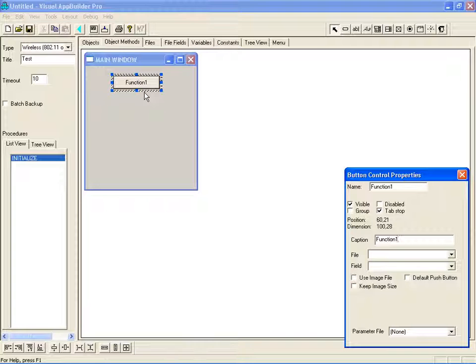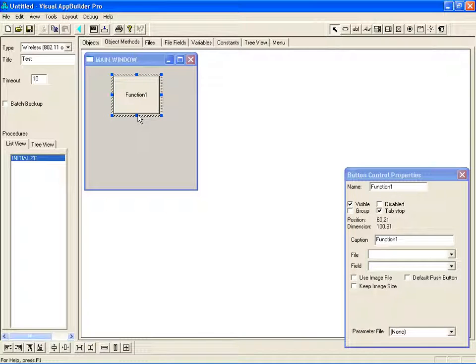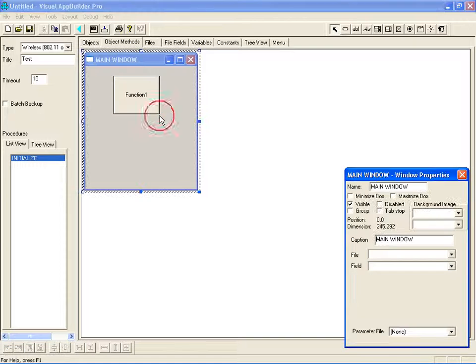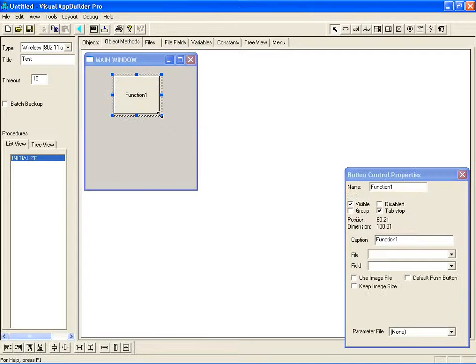Now the size of the button does not need to be the shape that we see here. We can basically make it any size that we want, up to and including basically the entire size of the window itself. Any of the blue squares you can use for changing the size of the button. Once the button is defined, we can actually right-click on that button and select an action for that button.